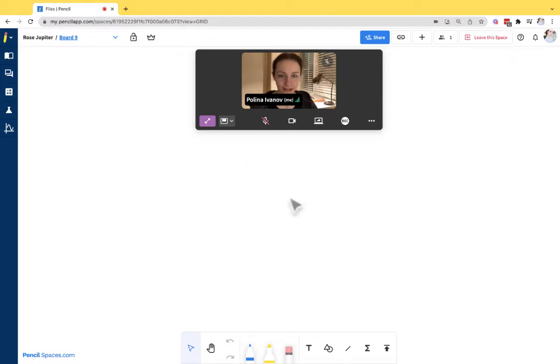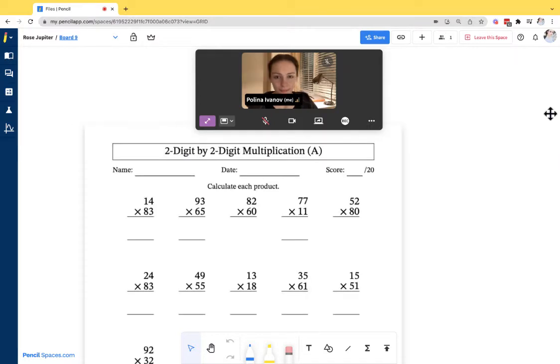Today we'll be covering how to use the calculator, periodic table, and the graphing calculator. Let's start by using the calculator.